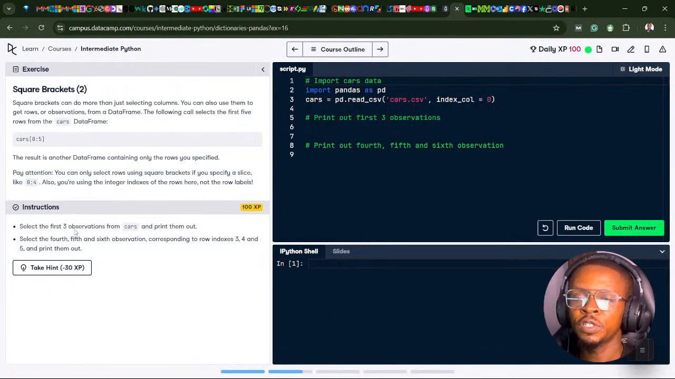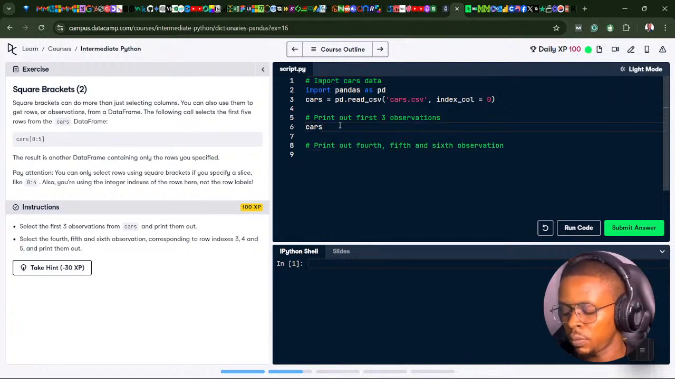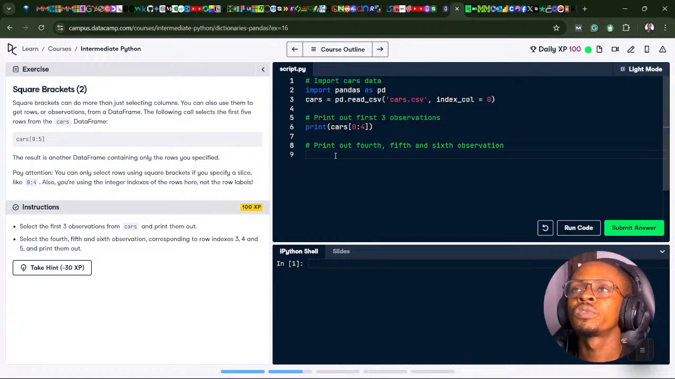Okay, select the first three observations from cars and print them out. First three observations from cars, that will be square bracket, 0 and colon 3. So 3 is going to exclude row 3 and stop at 2. Now we have to print it out. Print here. This says select the fourth, fifth, and sixth observations corresponding to rows index 3, 4, and 5 and print them out. Okay, select the fourth, fifth, and sixth.